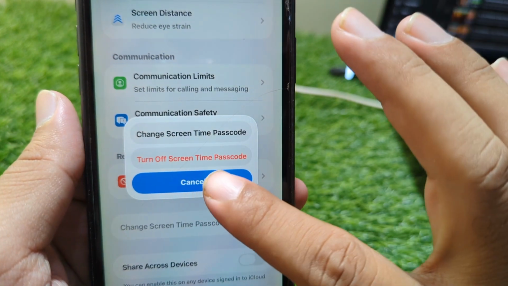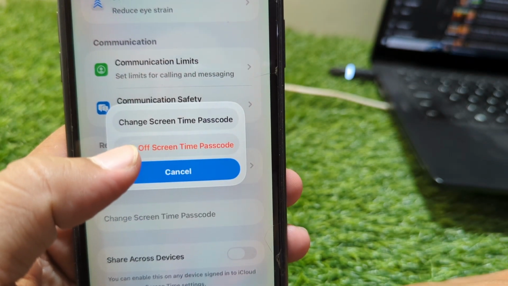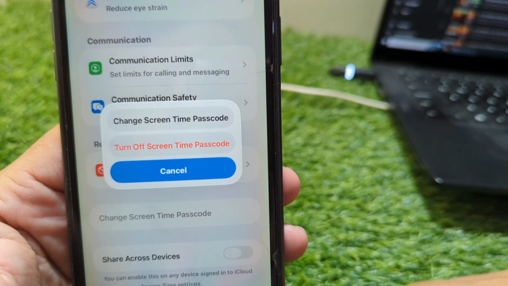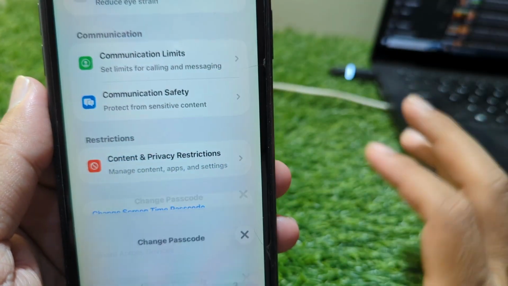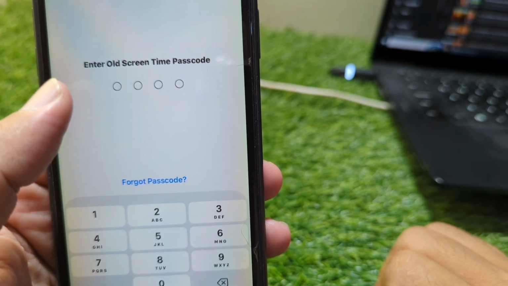So guys, as you can see, if you tap on change screen time passcode, then you will see two options. One is change screen time passcode and the other is turn off screen time passcode. Let me go to change screen time passcode from here, and here you can enter the old screen time passcode to change the passcode.